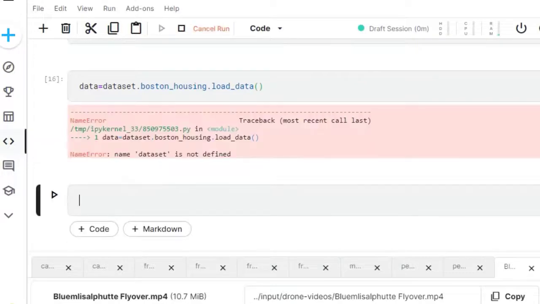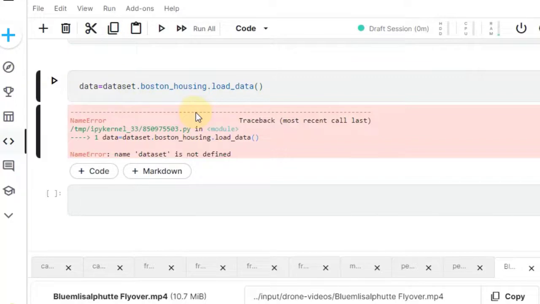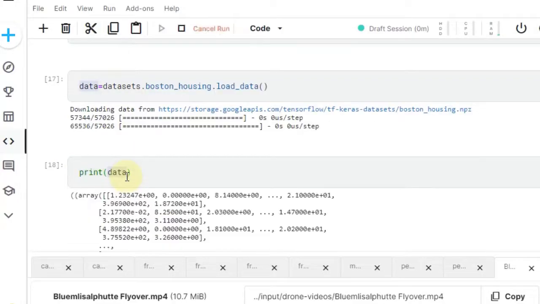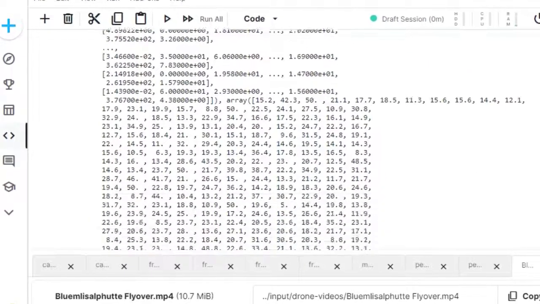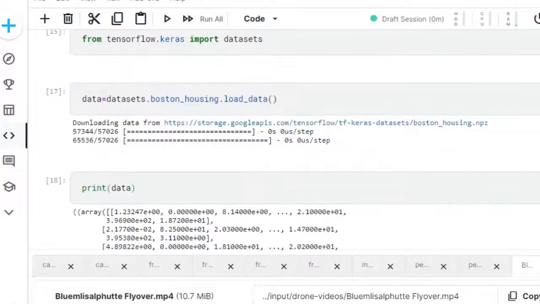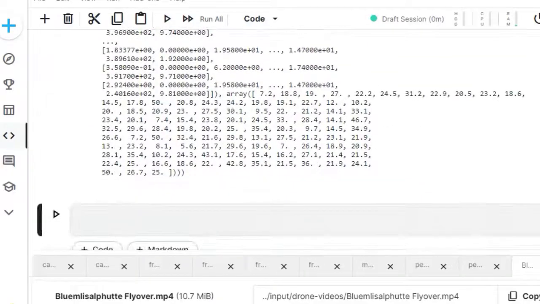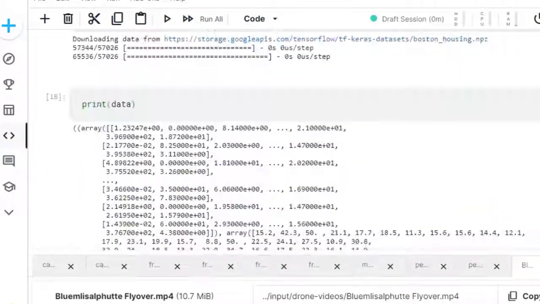So when I run it, okay, that is the data sets, sorry. Okay, so the data set is now loaded and saved inside this data. So in order to print it, let me print it now. Okay, so now that is the data which is inside this Boston housing data set. This one is used for the regression task.